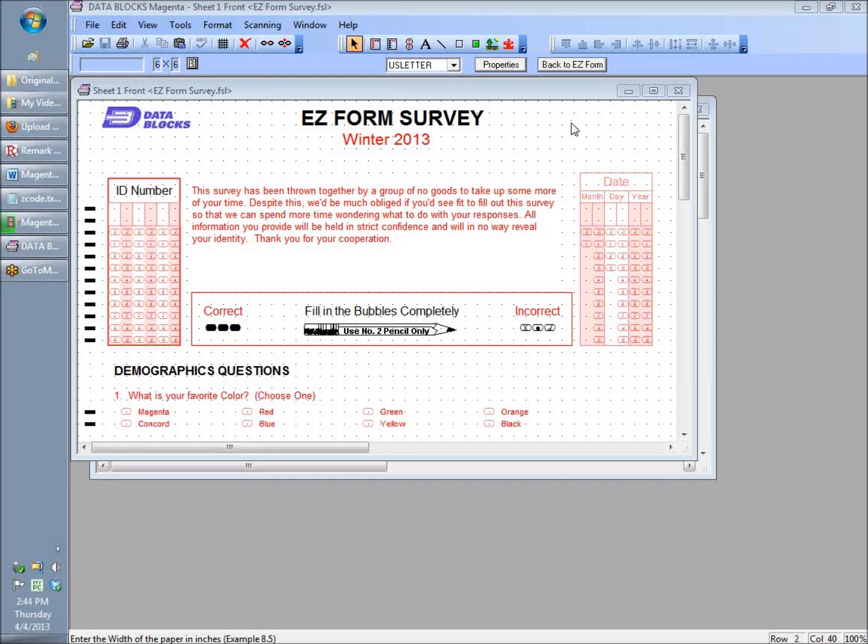So we're going to start this video using the same form that we've used in the previous two videos, the one we created and have done some modifications to. And so to get started, we are planning to create the scan template file. The scan template file has an RCO extension and is the file that the Remark Classic OMR software uses to know how to scan your form.